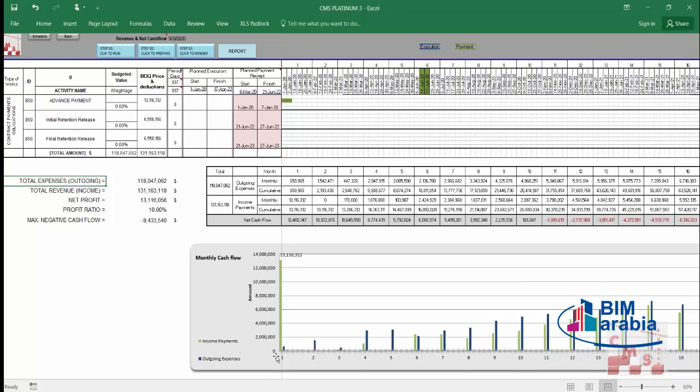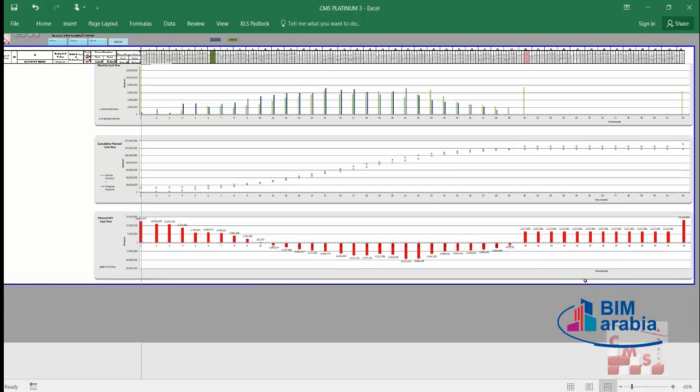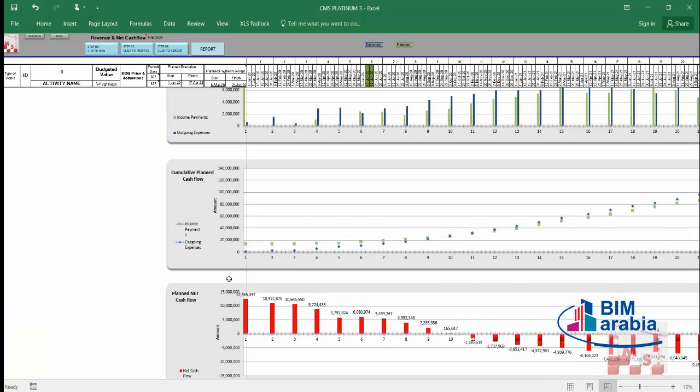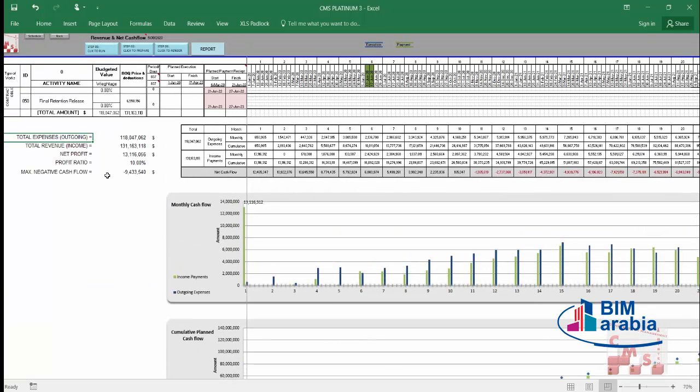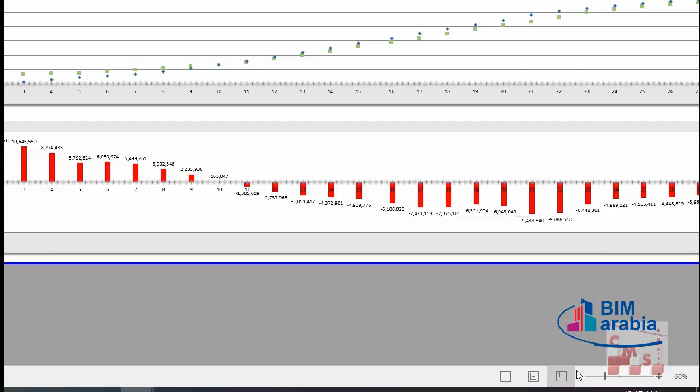Again, CMS also shows what the expenses are every month, in this chart and also in a table, and cumulative, showing how both the income and the outgoing will intersect. And this graph shows what the net cash flow is every month and what the maximum negative cash flow is during the project. According to this, we will have maximum negative cash flow with this amount, and by the table and the graph we will know when we'll have this negative cash flow to arrange our funding.